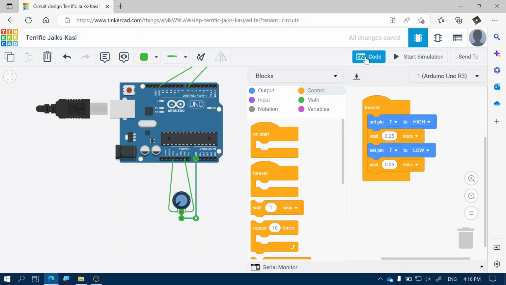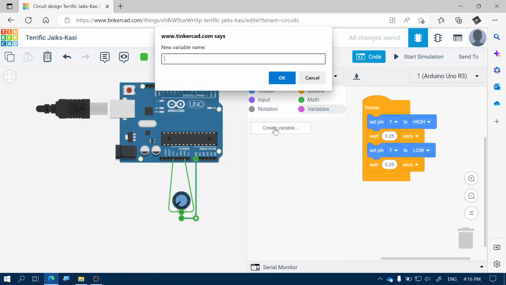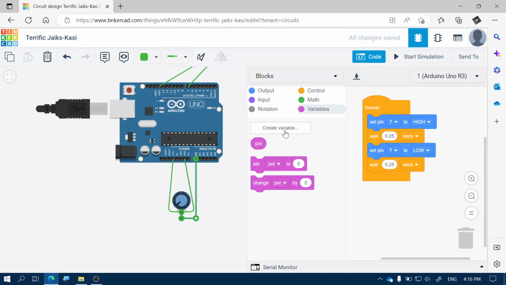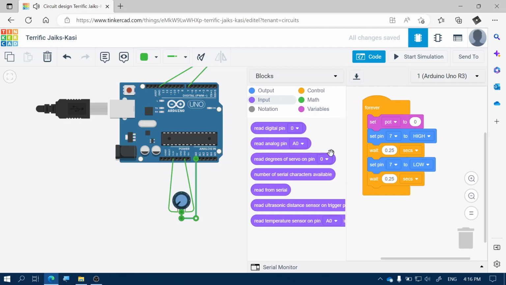So on the code side, I'm going to get that value by making a variable to store it. I'll click Create Variable, and I'll call this pot for potentiometer. Now what I'm going to do is set the value of pot to the value on the potentiometer, which is here, read analog pin A0.